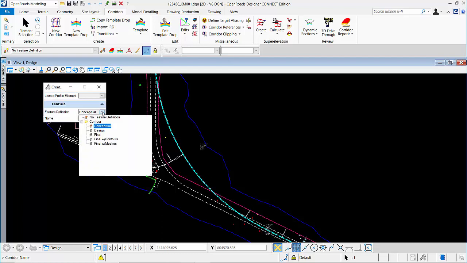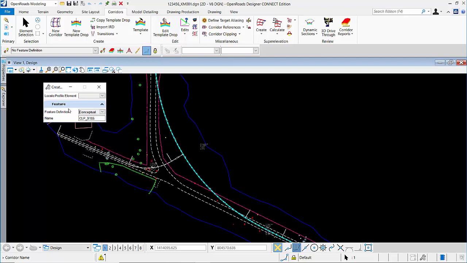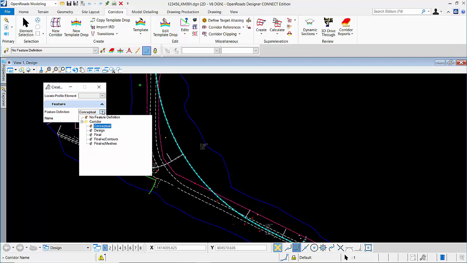So for a corridor, there's 5 different feature definitions available. And these are intended to be used iteratively as you work on your design. So we're starting with a conceptual design, moving on to a design stage and then final design and a couple different final options, displaying contours or displaying mesh elements. So I'm going to leave that in conceptual. And the biggest thing that this does for me is there is a multiplier associated with each of these design stages. So in conceptual, the multiplier is 5.